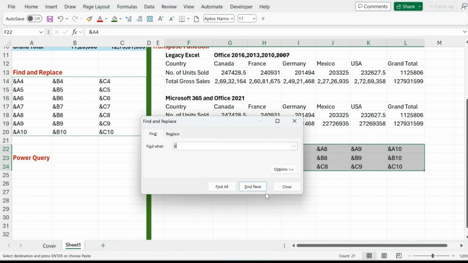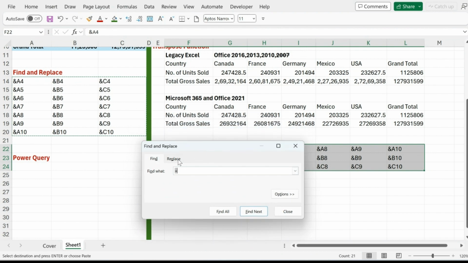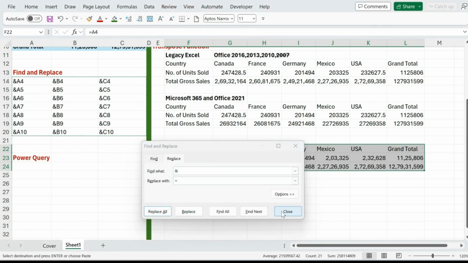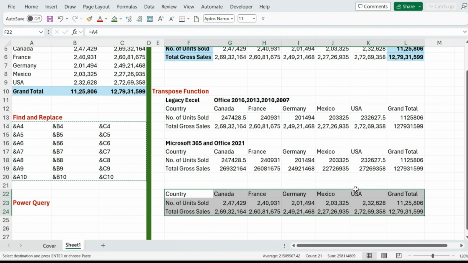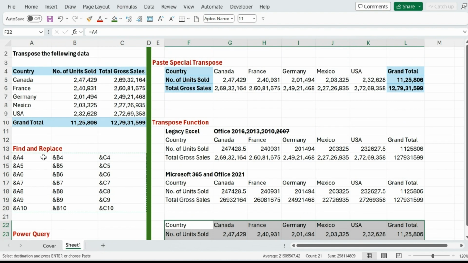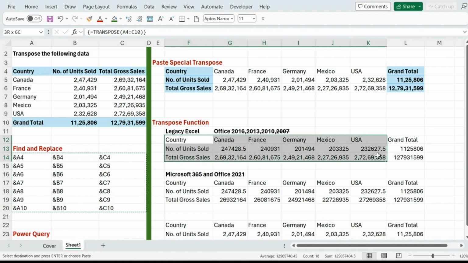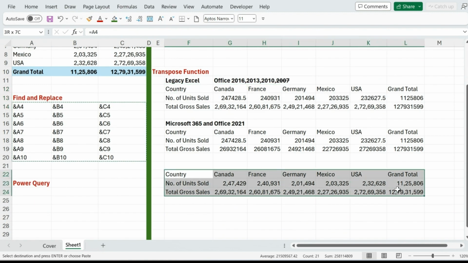And after that, we'll replace it again with the equal to sign. So Control F, and where we have this ampersand sign, we are going to replace it with the equal to sign. So practically, we will get our data transposed over here. This is a little longer cut, but in case you don't want to use the transpose function, if you find it a little complicated to understand, then this becomes an easy way of doing it.